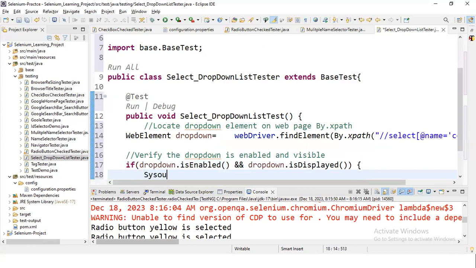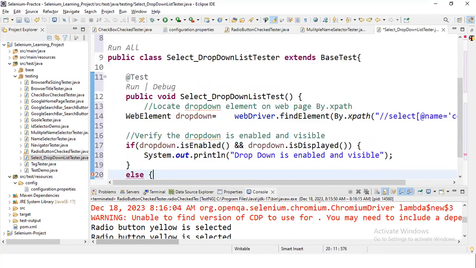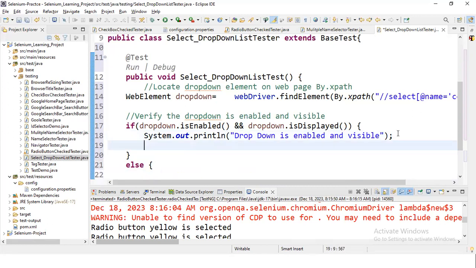Now here we can write a statement on the console. We can say the drop down is enabled and visible. If this condition is false, then we can write the drop down is not enabled and visible. If the drop down is enabled and visible, then I want to work with this drop down element. How can we work with it?